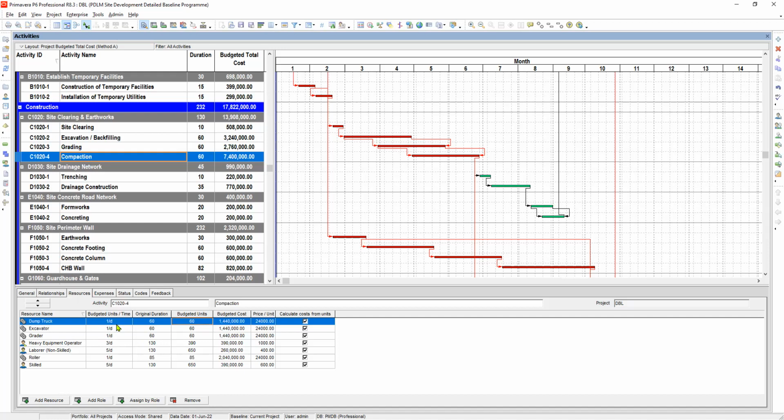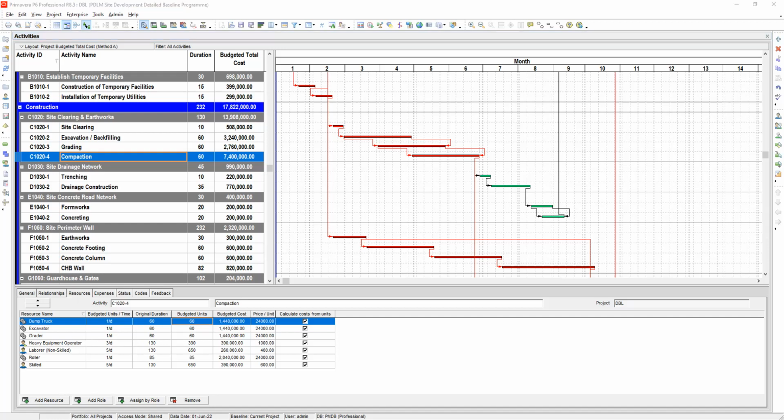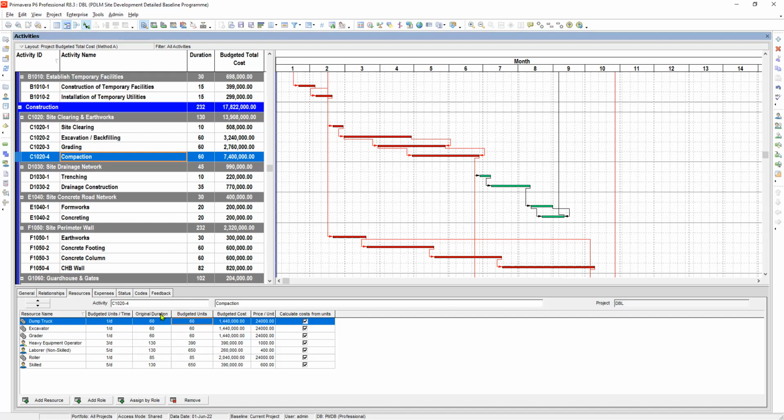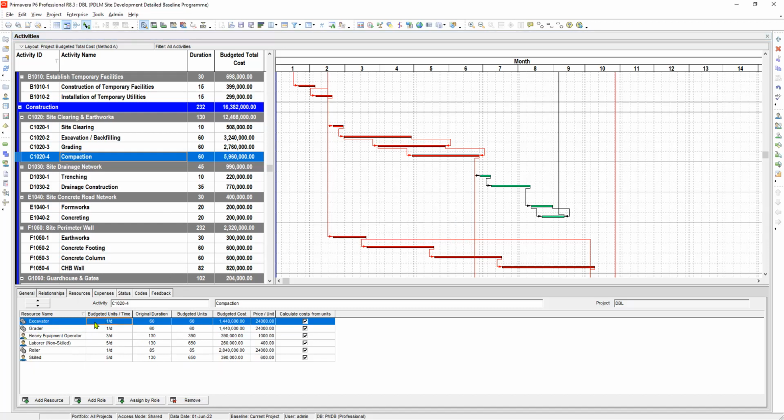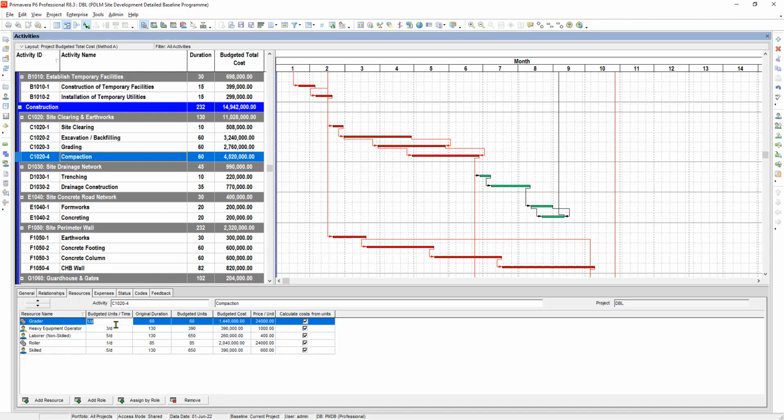Okay, under the compaction, we have here the grader. Compaction dump truck is not required, so we will remove it. Excavator, do we need it? No. Okay, and then grader, we need 1 and 30 days duration. Heavy equipment operator, we need 2 at 40 days duration. And how about ruler?